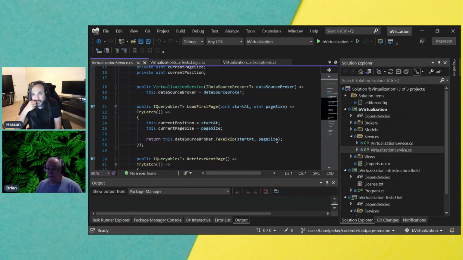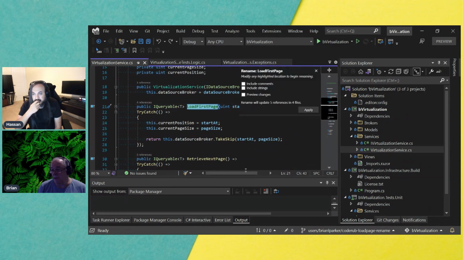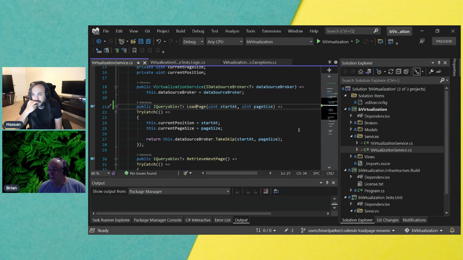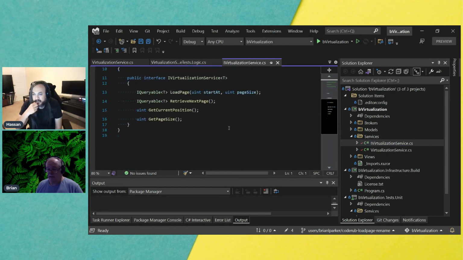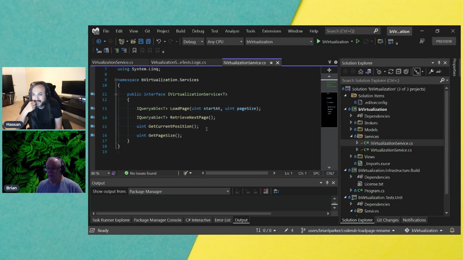So what we want to do is change this to reflect what it's going to do for us. I just do this with a Control R R and let Visual Studio do the hard work for me. So we just change it like that and hit apply. That should have picked it up in the interface as well. I see four changes. That should do the trick.